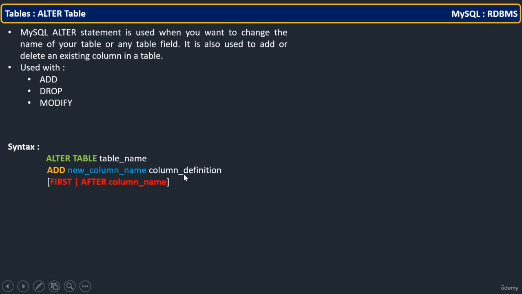Column definition specifies the data type and definition of the column. That means you can add some constraints, null, not null, unique, whatever comes under the column definition. And very importantly, first is an optional thing. The square brackets mean this is optional. First after column name: if you want to put this new column as the first column, then you can give first.